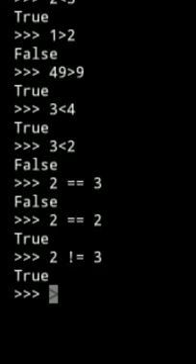2 is equal to 2, that is true. 2 is not equal to 3. It means if two numbers are not equal, then you need to put an exclamation sign and an equal to sign. Exclamation sign represents the not operator, and equal to is as usual. So 2 not equal to 3, that is true. Okay, and 2 is equal to 2, true. 2 is equal to 3, false.